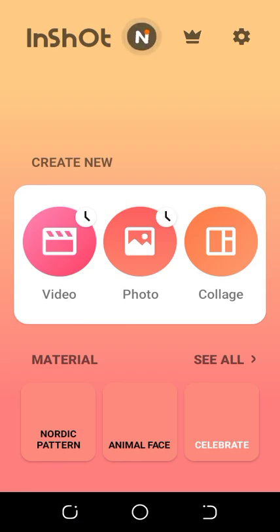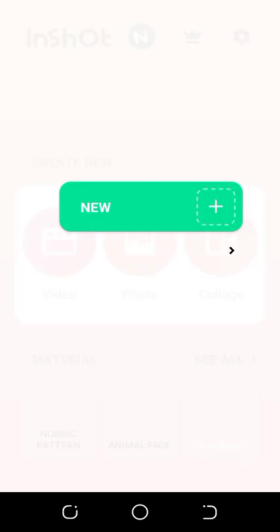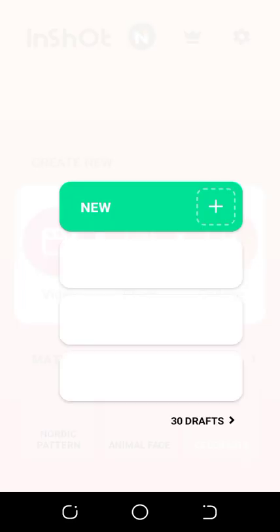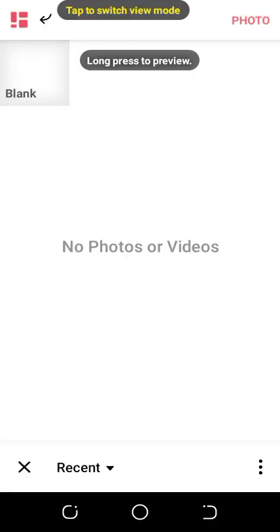So once you click on your InShot app, this is what you get, and then I'll click on photo, this one at the middle. After clicking on photo, I'll click on new. Once I click on new, I'll click on this first one that has blank, this one here. Once I click on that blank, it will process and take me to my page.